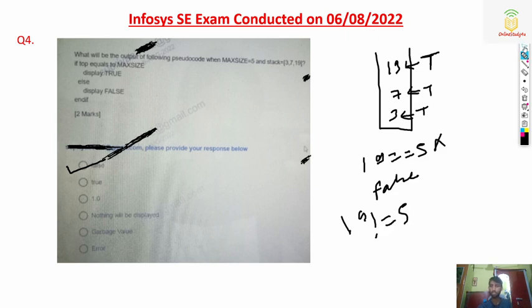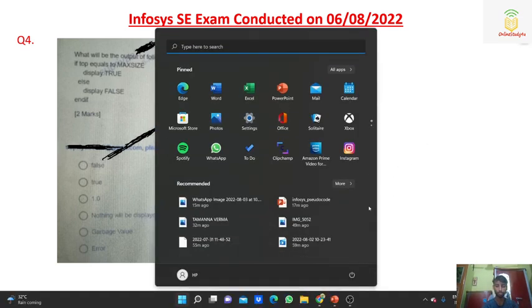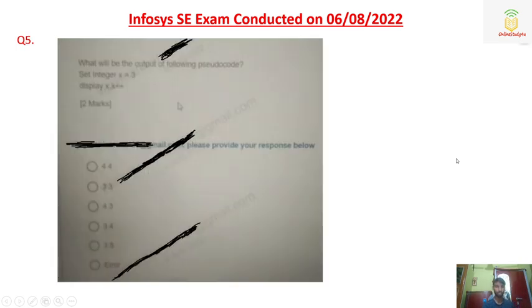So now let's jump to the fifth question. Very good. What will be the output of the following pseudo code? This is a very interesting question, so let's see how.